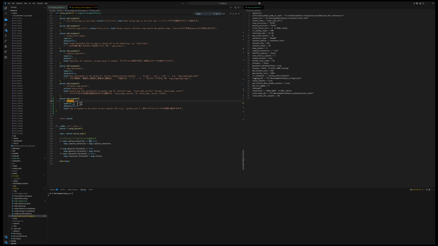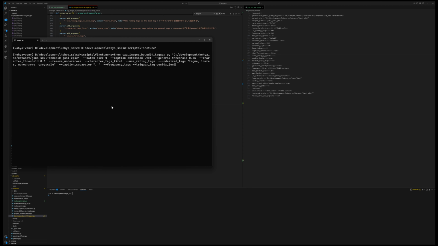So yeah, it goes in there as an argument, trigger tag. So I added that one in, e.g. Gen 3DX journey. So basically, I was able to just make a change to that script to add that in. So here we've got this trigger tag here. I think that everything else is pretty much a standard tag. So let's kick that off and get our captions created.